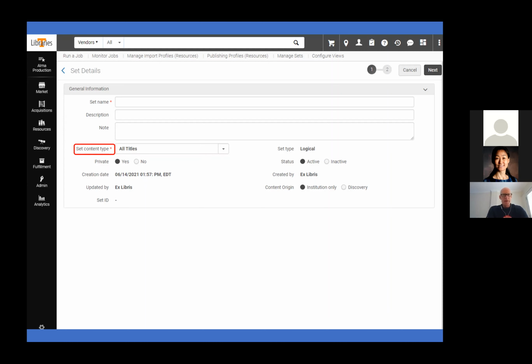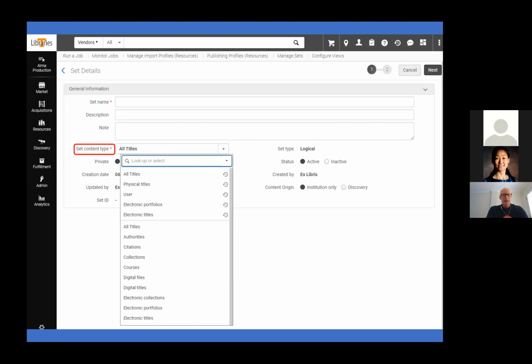So another important thing when you're creating your set is the set content type. And this is where you use this drop down to choose what content type you want. The options that are above that line are ones that I have used recently. So they're sort of like historical reminders of sets that I've created recently. And everything below is an alphabetical order of all the options that you have.